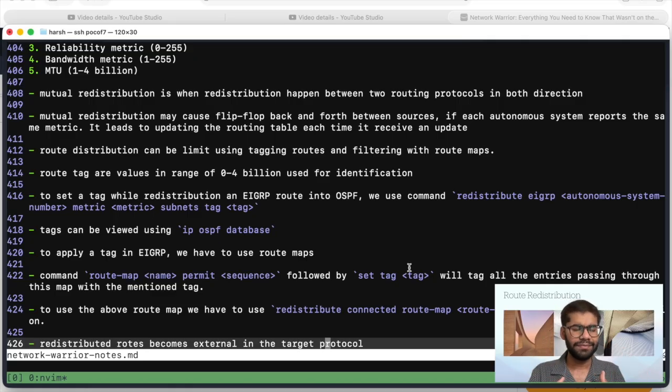I hope that you are understanding what I'm trying to convey. That route map provides way more control than an ACL does, and that's it. And we are actually seeing one example of what a route map is capable of. After tagging the redistributed route, we can view it using the show ip ospf database command. So basically, we are redistributing EIGRP into OSPF. After redistribution, we can see that it is now showing in the IP OSPF database command.